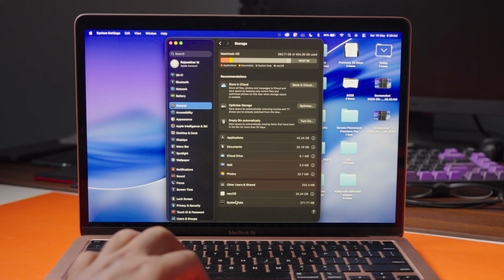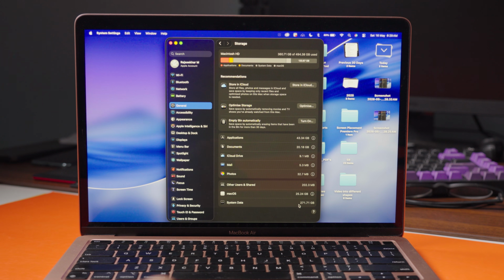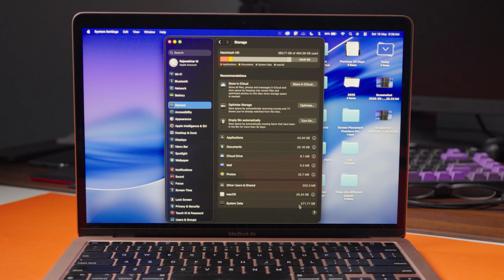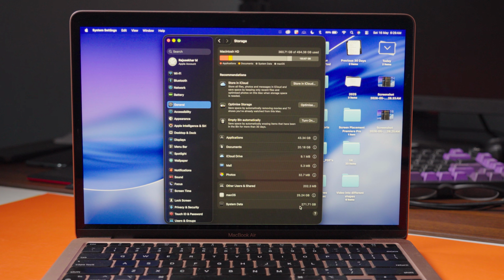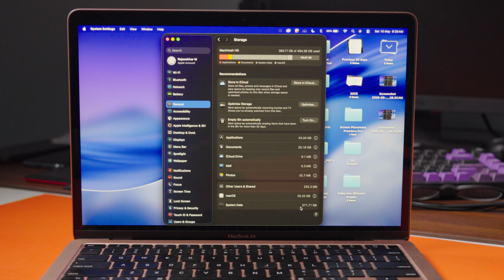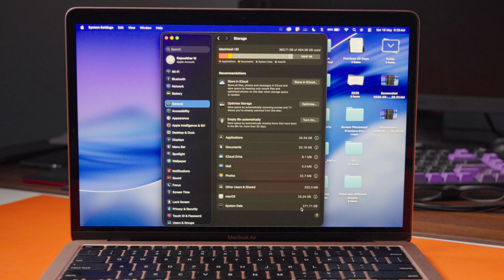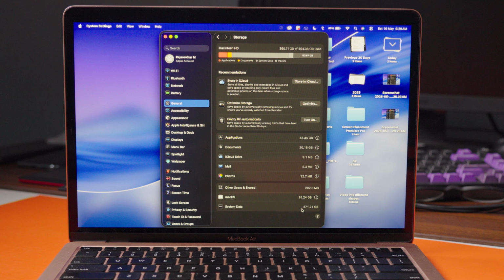But the real culprit, the big dinosaur as I call it, is system data itself. This is where cache files, temporary files, and leftover app data pile up over time. It looks intimidating, but if you follow these steps carefully, you can safely reduce it. Don't worry, I'll walk you through every click.